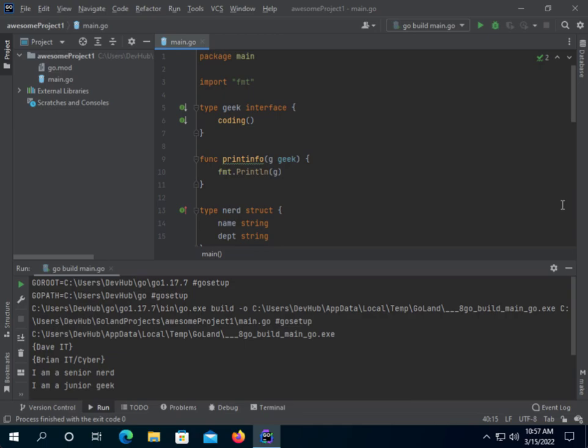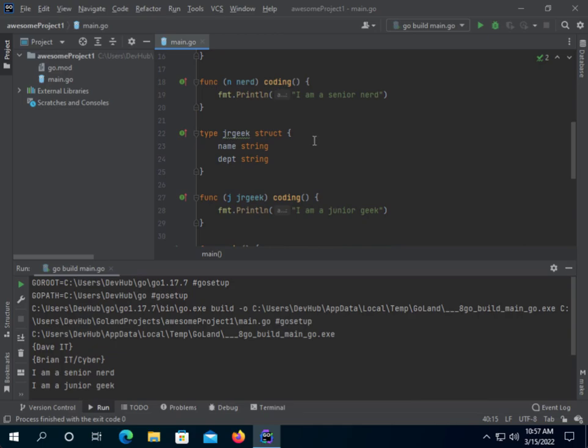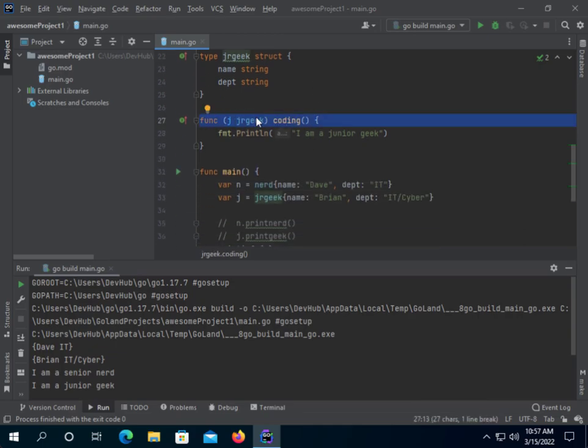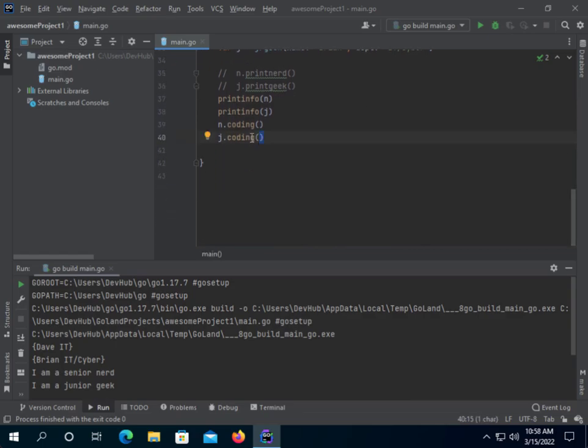Even though coding belongs to the interface, here let's go down. In the junior function, we'll leave the info of junior geek here, and also the info of junior nerd here. And here, hold on, let's go down. In here, G and N, that's coding.